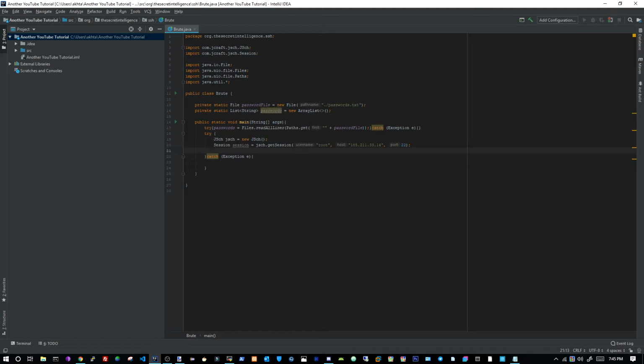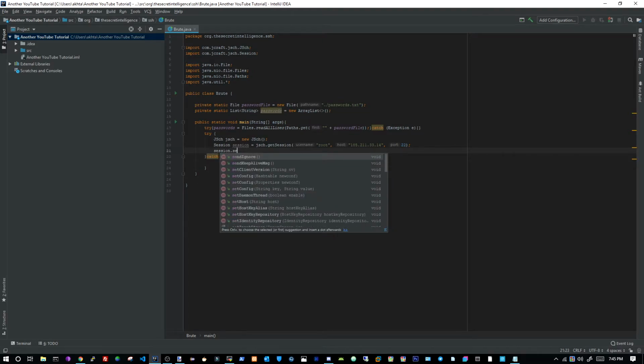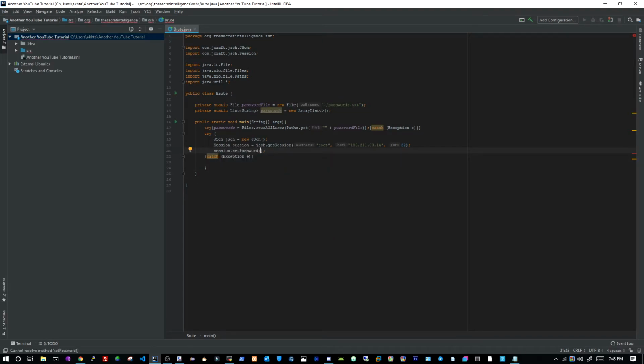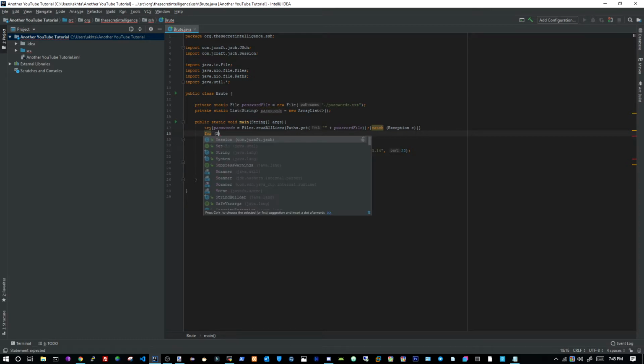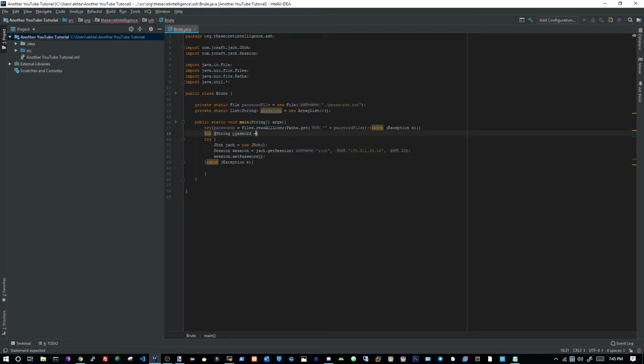That's all nice. And now we want to set the password, so we can go session.setPassword, and then we actually want a loop, for String password in passwords. Okay, there we are. Then we're going to do password.